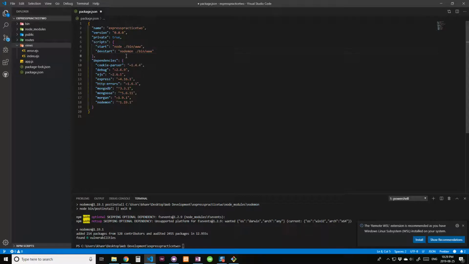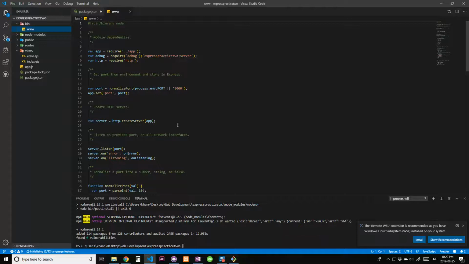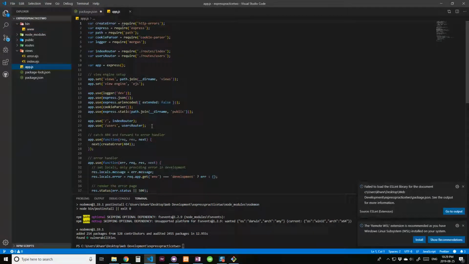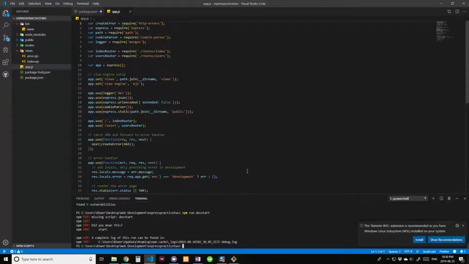Now, nodemon is the package. It is referring to the /bin/www file, which is over here. This is your entry point into this application. So this file will run. It'll refer to the app.js and so on and so forth. So now, in order to run this, you write npm run dev start, and that'll start your server.